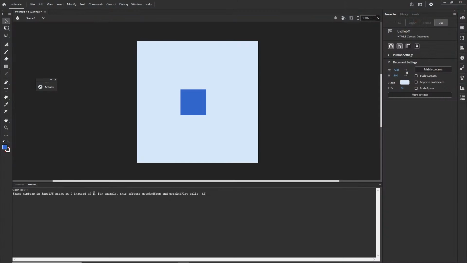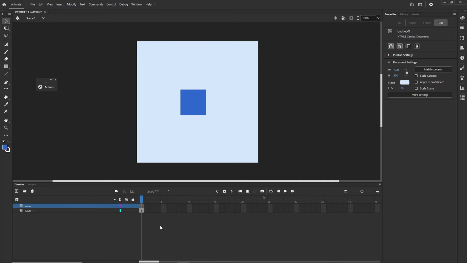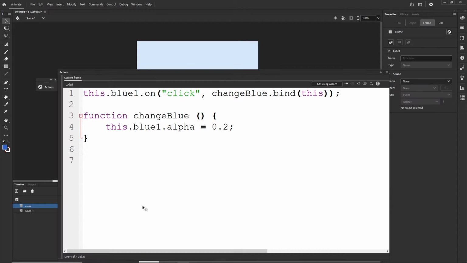Now I will go to my code, and one thing that we can do is type this.blue1.alpha equal to 0.2, or what I could do is type minus equal 0.2, and this means that every time I click, it's going to get rid of 20% of the opacity.